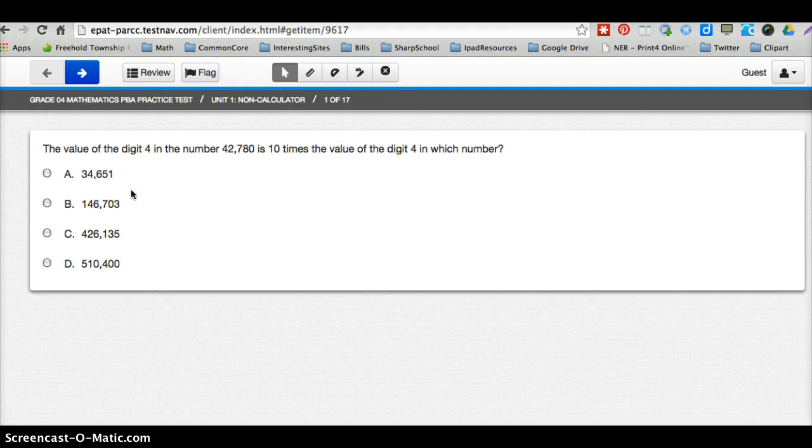you can see that many of the features that are on the Grade 4 math practice tests are similar to the Grade 4 ELA practice tests. So you have your arrows up here to go back and forth between questions. You have the option to review questions. You also have the option to flag questions if you're unsure of the answer and go back to it at the end. Over here, you have all the tools that are available.